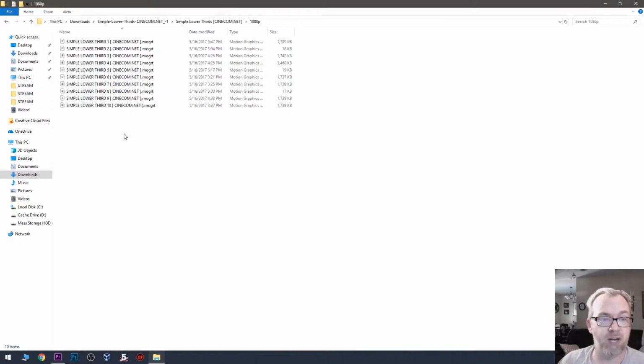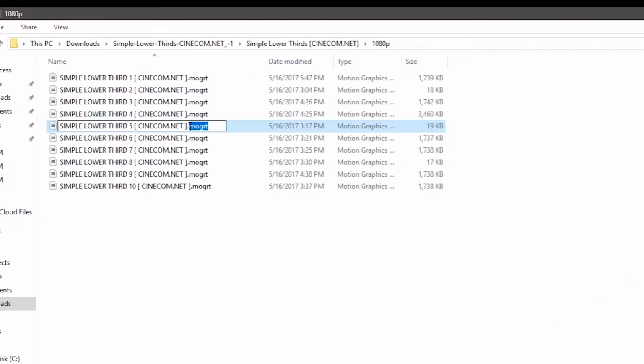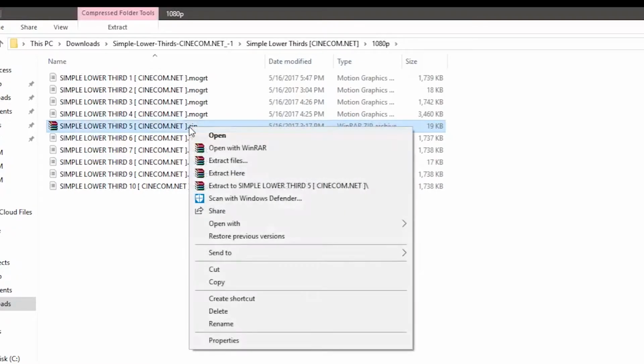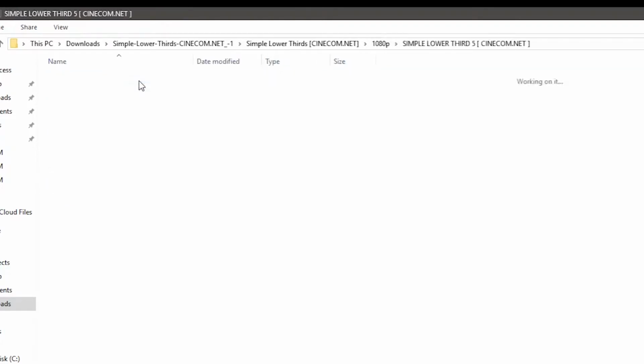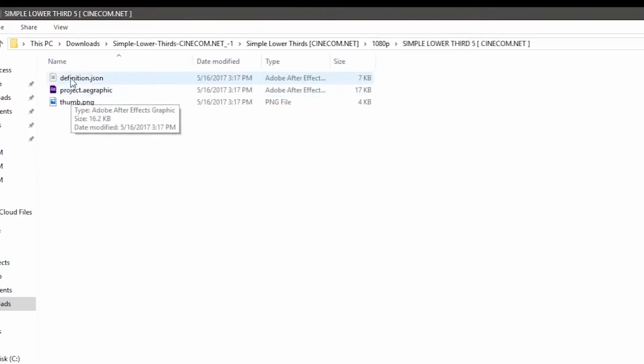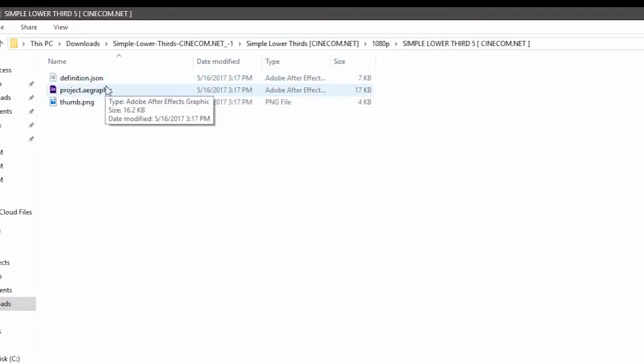What we'll do is we'll come over to here, and we chose number 5. The way we do this is actually kind of weird. We're going to change the MOGRT to zip. And then we're going to right click, and we'll say extract that to a folder. And we're going to go into here. And then we get these 3 files that are all part of that package. But what we want to look for is this project.ae graphic.